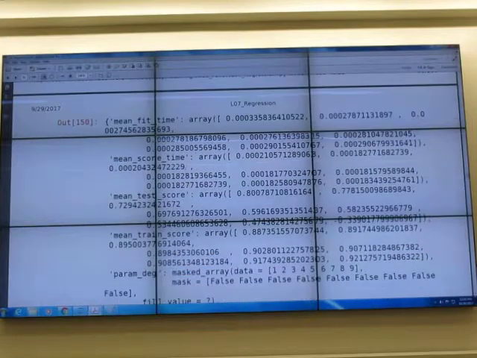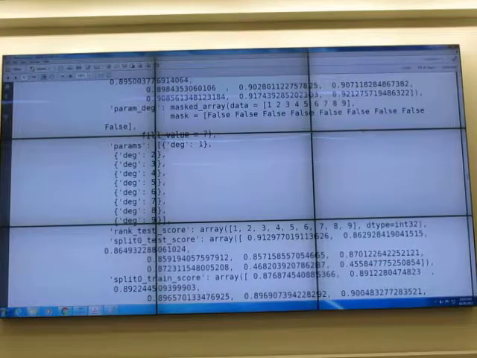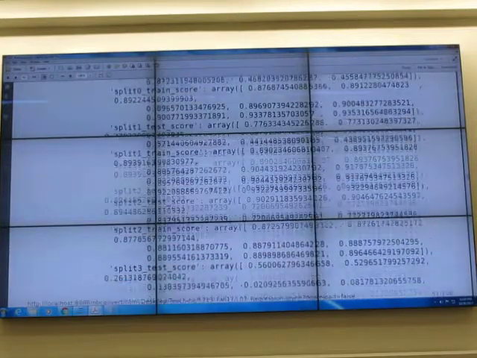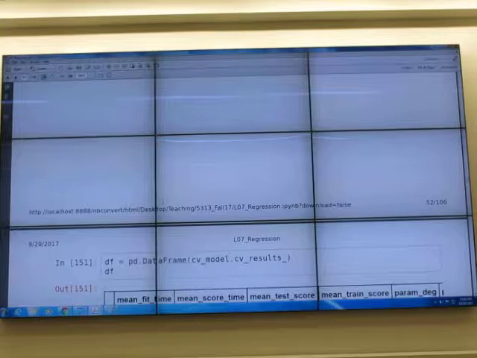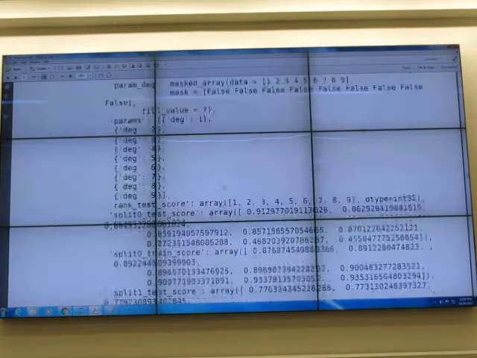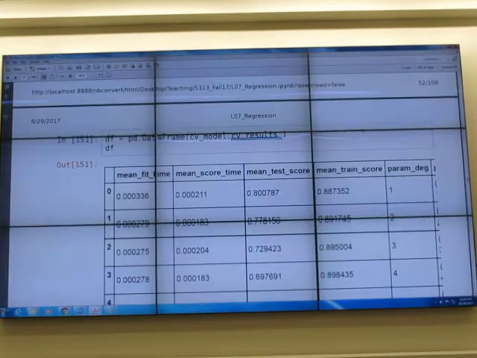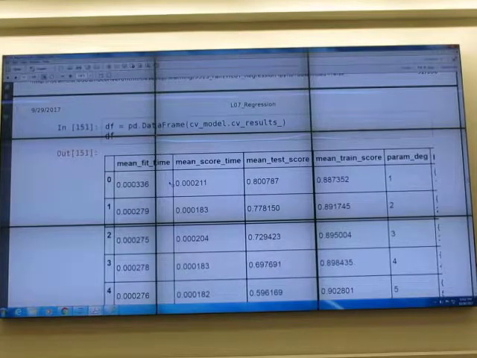Alright. CV result, that's just the detail. It tells me too much information. Okay. What about degree equal to 2? It's telling me too many things. But how do we put it into a pretty format? So CV model dot CV result is very messy, like the numbers. So if I do pd dot DataFrame, oh, it gives me the table, looks better, right?